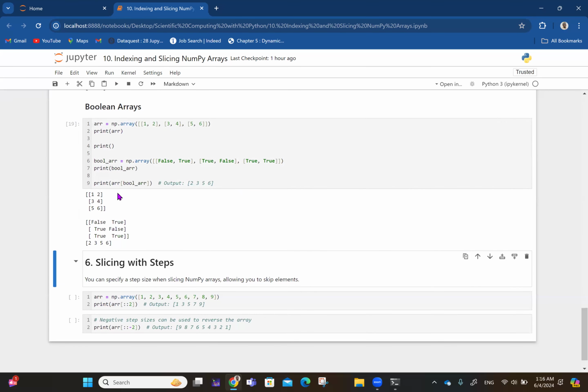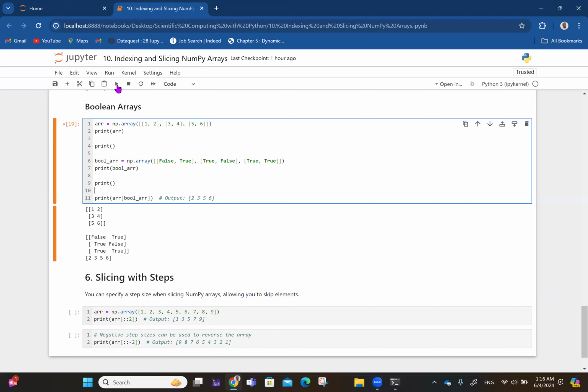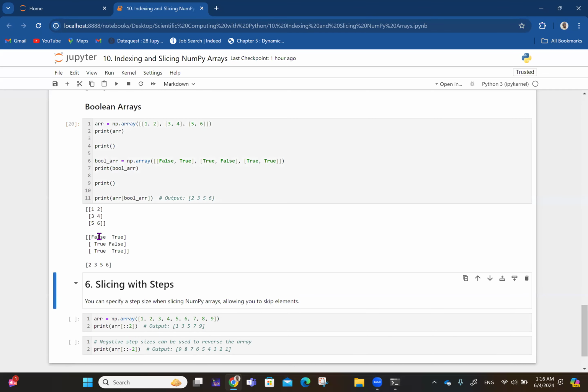So here, this is row 0, 1, 2, row 0, 1, 2. I think I also need to print another blank one here. Print blank, so we can see that separated clearly. Okay, so now this is false, true, true, false, true, true. So false, true. So true here, you have 2. True, false. True here is 3, so 3 comes here. Then true, true, that's 5, 6. That's why the result here is 3, 3, 2, 3, 5, 6.